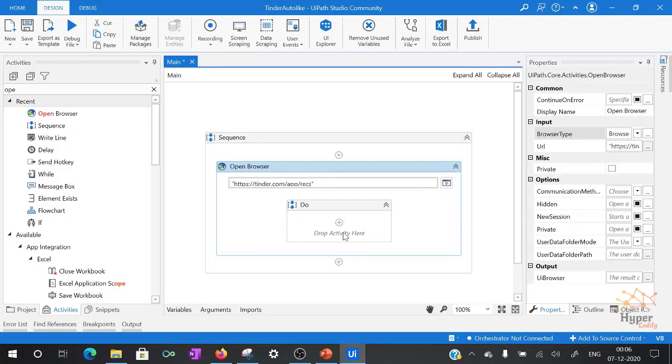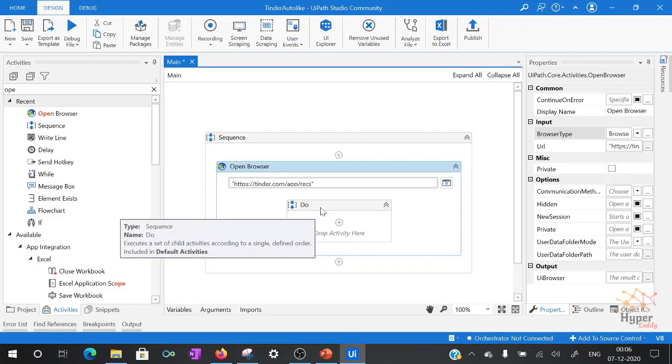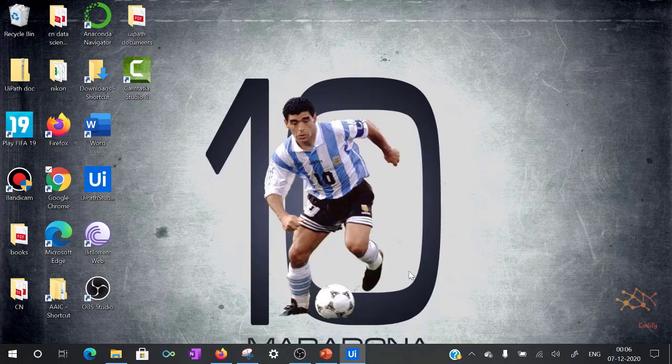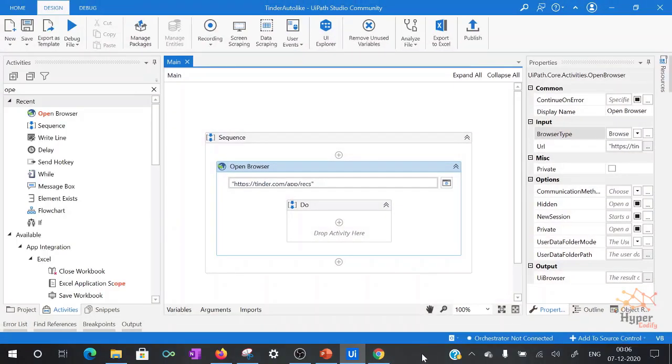Till now, we are going to see if this action is going to be performed by UiPath or not. So just run this file and see if the UiPath robot opens the Chrome browser. Yes, it opens the Chrome browser and Tinder.com was loaded.